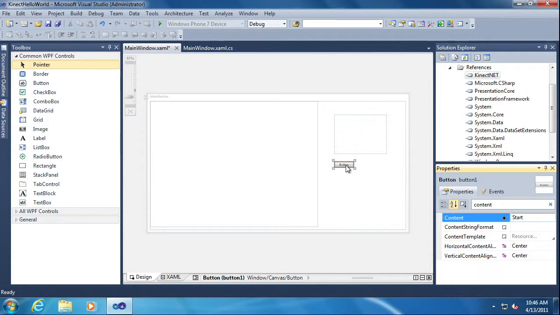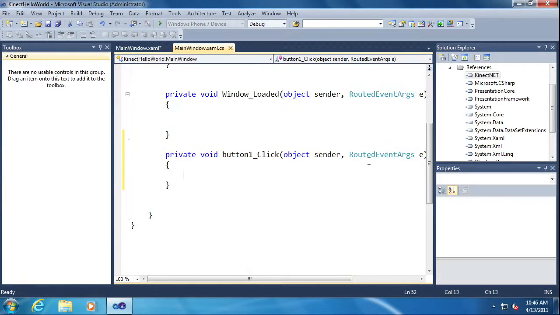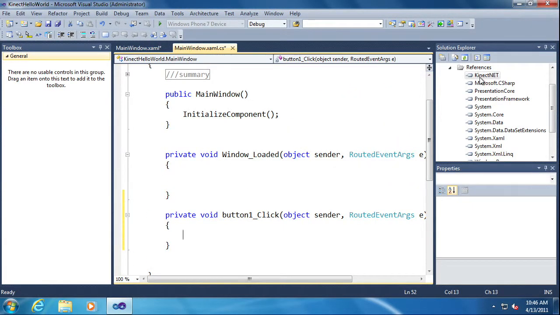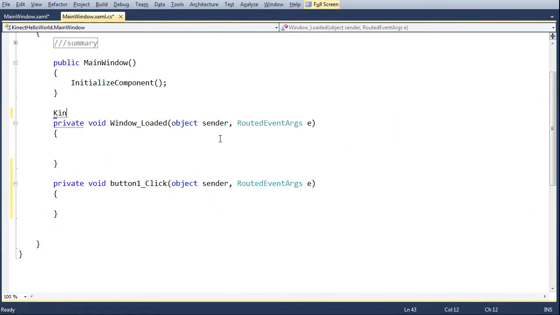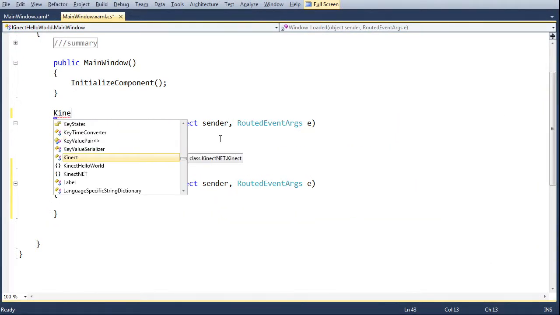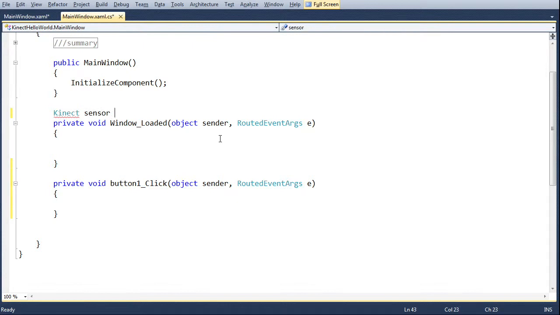OK, so let's jump into the code behind for our application. One thing we should mention, we have a reference to the ConnectNet library, which is a wrapper that allows us to communicate back and forth with the driver on this PC. So the first thing we're going to do, and by the way, some of these APIs, properties, methods may change, but at least this will let you understand conceptually how you can program Connect. So we'll build, let me full screen this so you can see this all. Connect sensor equals new Connect.